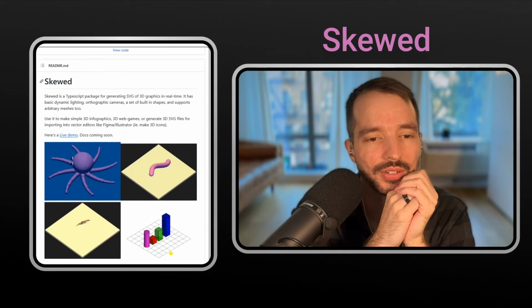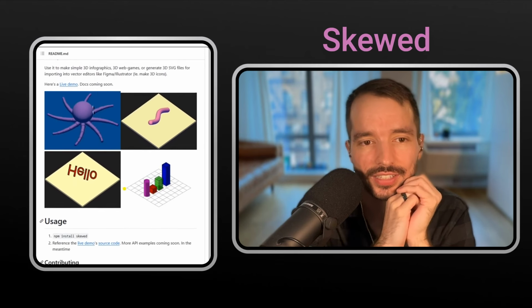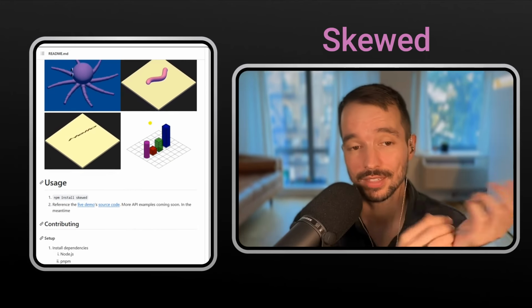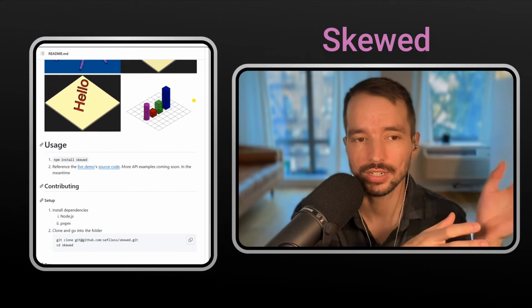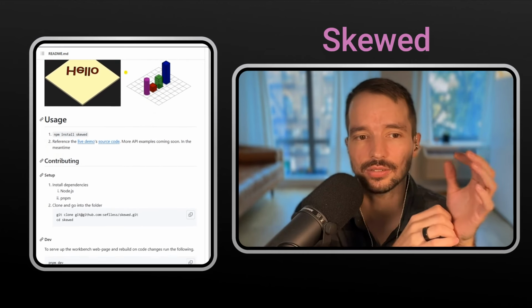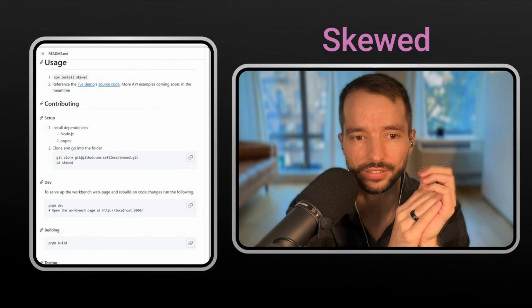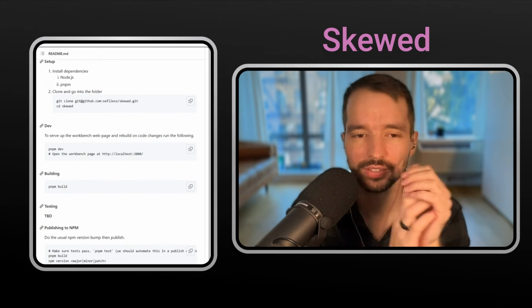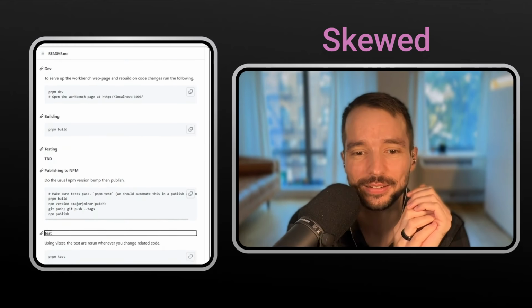Then last up we have Skewed, which is actually from a coworker of mine. Skewed is a library written in TypeScript that takes a 3D model and transforms it into SVG. It can do it in real time, and it has constraints on how it renders it. Its orthographic projection is the only way to do that. So it's like architectural models maybe, or furniture, or an isometric game, I guess. But it's really cool.